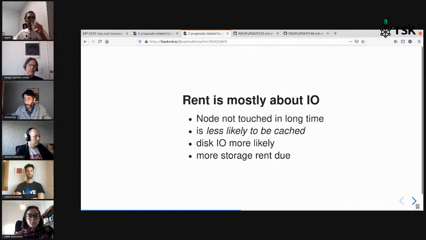As you'll see, the idea is that if there is a contract that no one has used in 2 years or 3 years, then the chances are it is not in RAM, and it's going to cost resources to bring that contract to RAM and to process the transaction. So nodes that have not been touched in a long time will have more rent due. Nodes that are used very frequently will have their rent updated. And this is indicated by a timestamp.